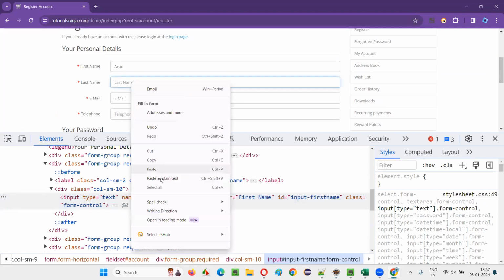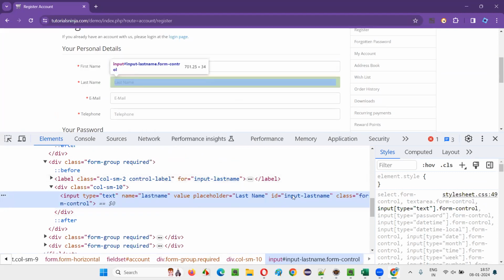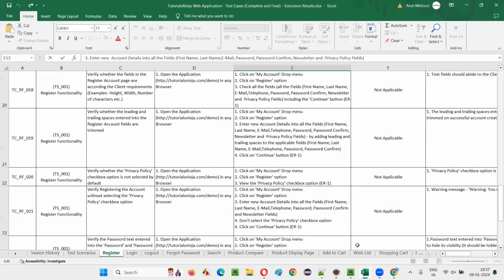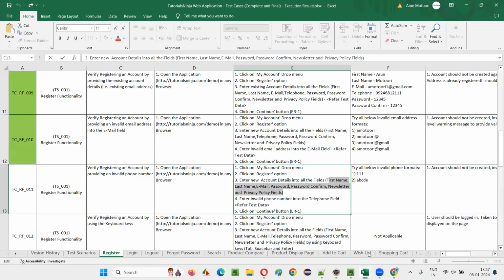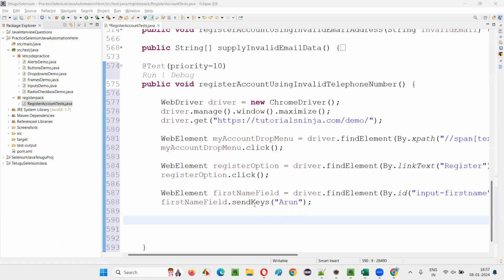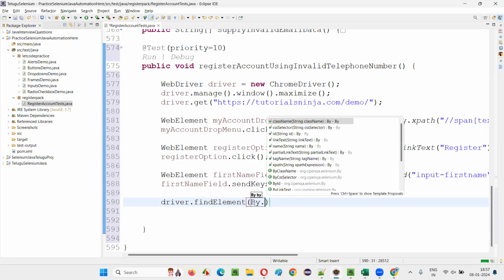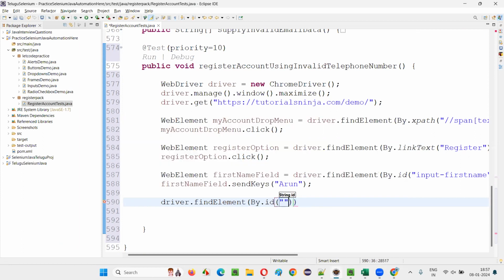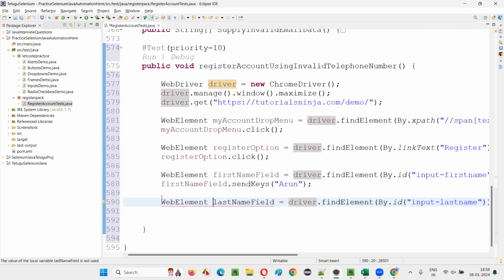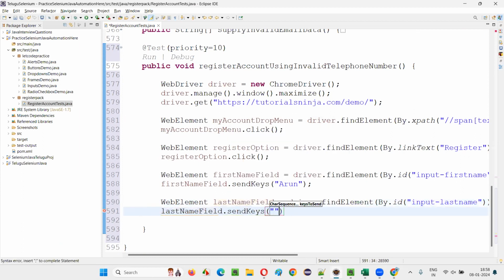Now coming to this last name field, inspect this last name field, and here the ID will be there. Copy this ID. Once you copy the ID of the last name field, go back to the script and say driver.findElement(By.id(...)), provide the ID locator of the last name field and put a semicolon here, and here lastNameField is equal to, now create a web element for that. Now copy this lastNameField and simply .sendKeys, and here write down my last name.